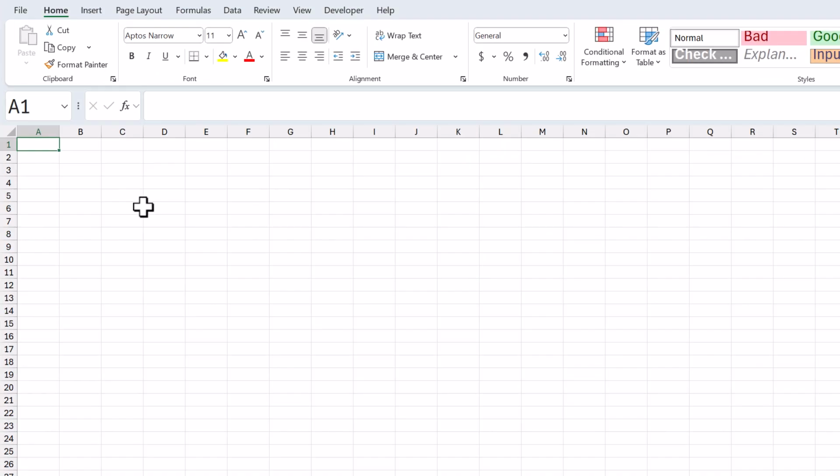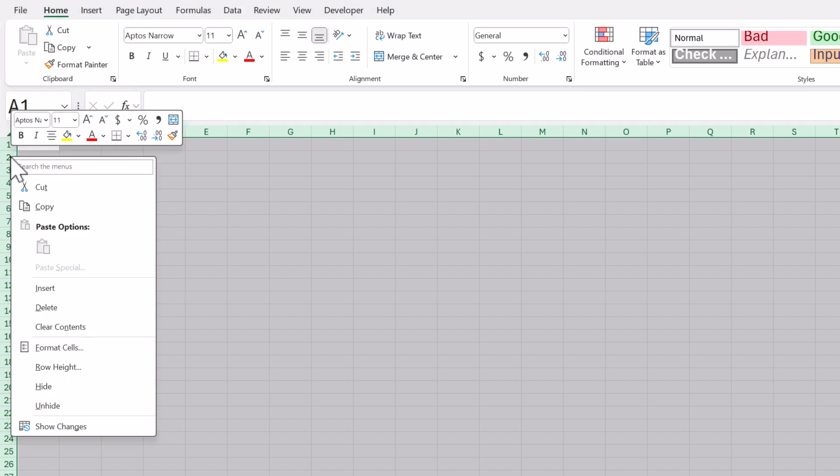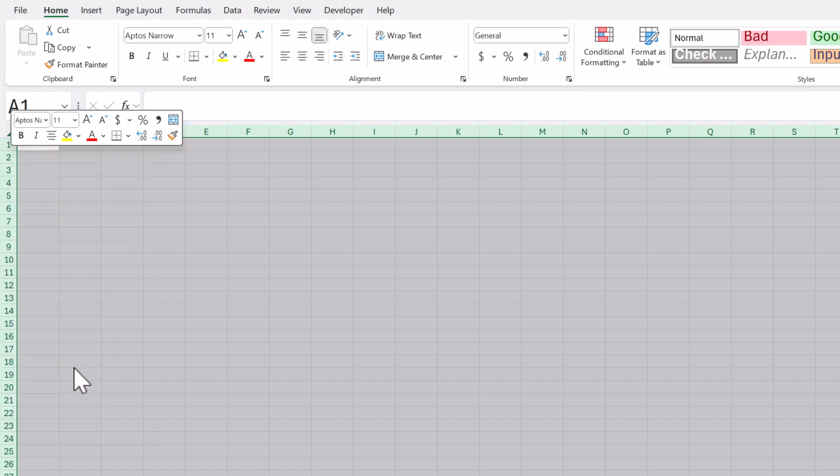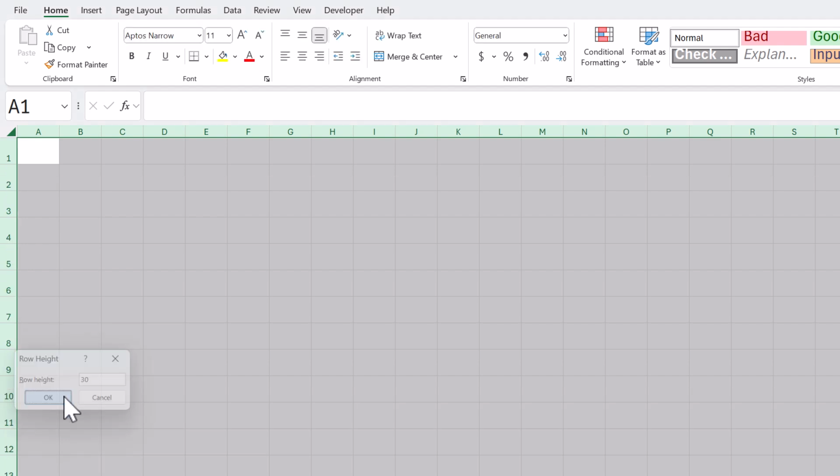Starting with a blank Excel workbook, click here to select all cells. Right-click on the row headers, select row height, set the size to 30, click OK. Then change the font size to 12, and change the vertical alignment to middle.